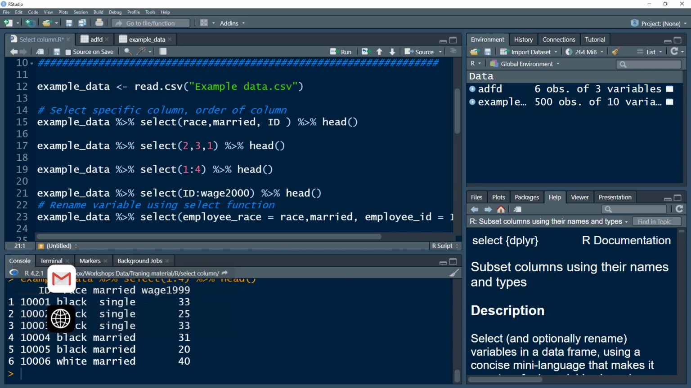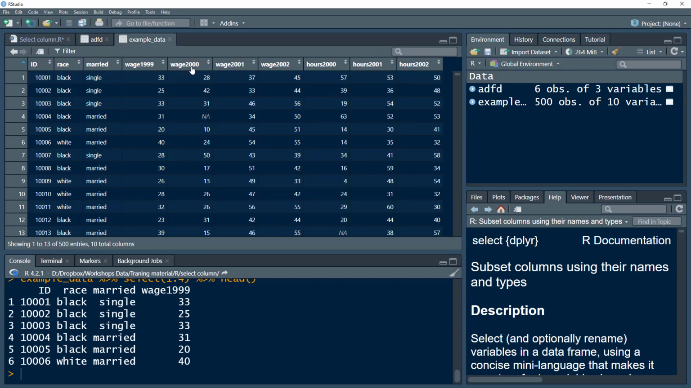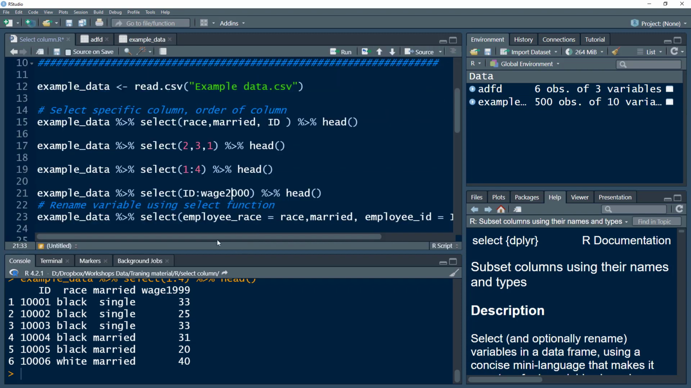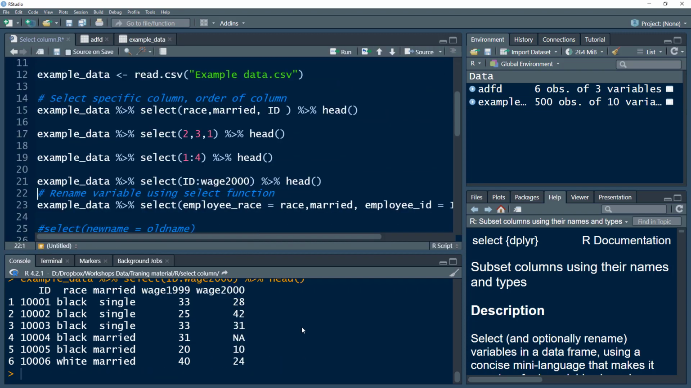And instead of numbers, I can specify the range by mentioning their names. So what I'm saying is select columns from ID till wage 2000. That would be all these columns, including wage 1999, right? So this is what we get.